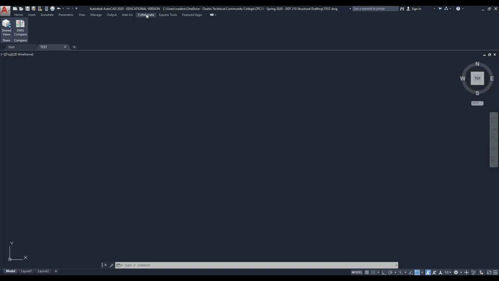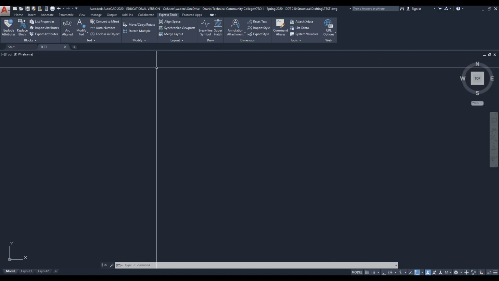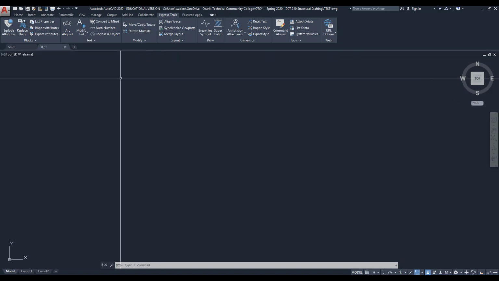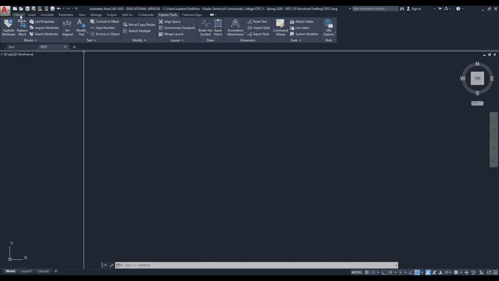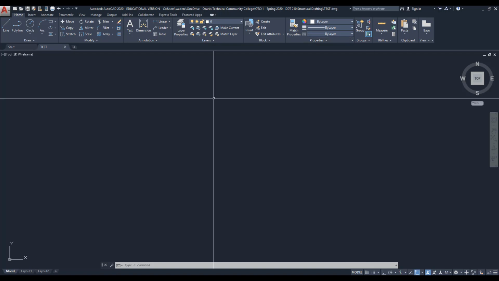Collaborate, this is how we can collaborate with our consultants and such. Express tools. Express tools are some shortcut things that people have come up with. Again, we're not going to get into a lot of these, but there are some nice things there. Under each area, you'll see under the Home tab, from here to here is the Draw menus. From here to here are the Modify menus. From here to here are the Annotation, Layers, Blocks, Properties, etc.